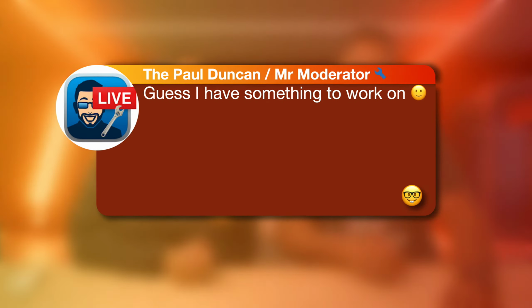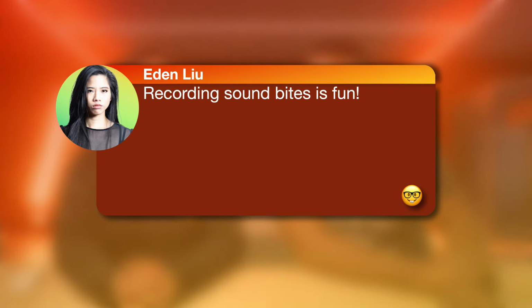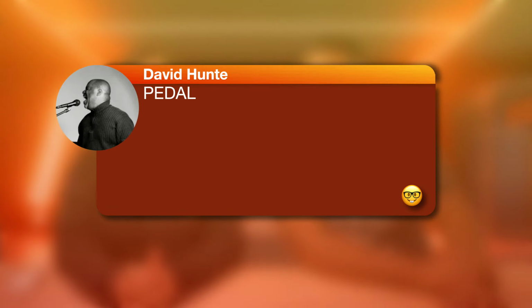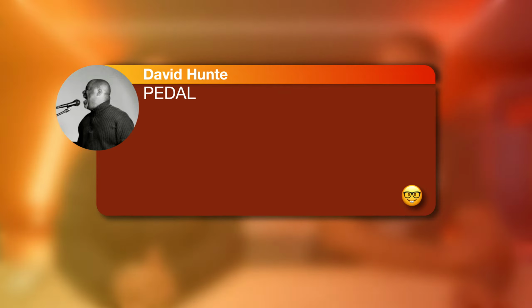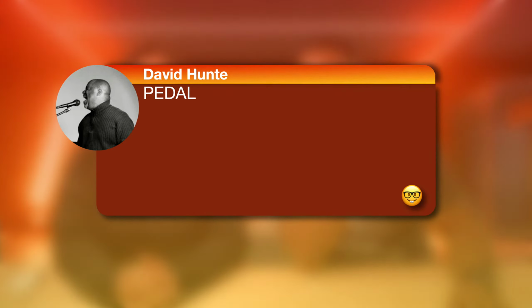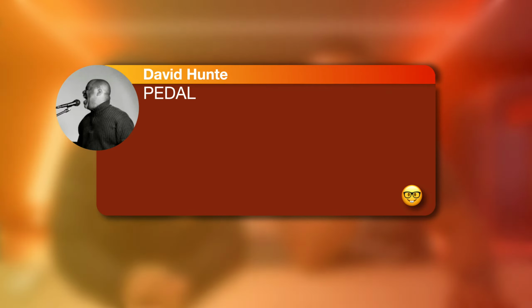Recording sound bites is fun. Yes, it is. The Stream Deck pedal, which we have, is actually hands free. There you go, that is a great point. Just add the Shift Command G to the pedal and just step on it. You don't have to. Oh shoot, it's right over there. Oh yeah, that's what I can use it for.